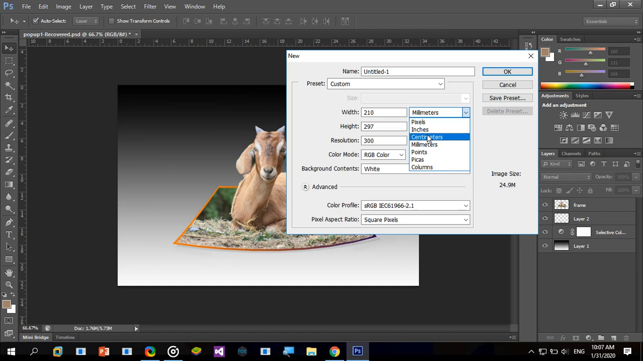Custom, here change millimeter, pixel, centimeter. We're gonna click on centimeter, and we will change 21 centimeter by 29.7 centimeter. Here 300, I said before, this is the default resolution.